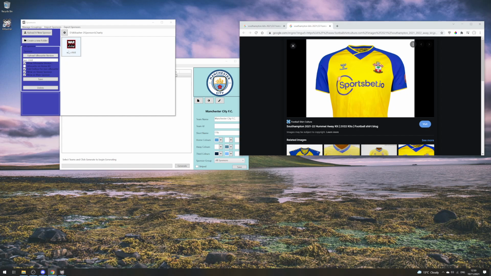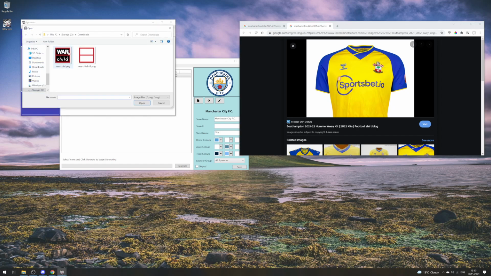And the same with War Child. If I painted over everything that's not transparent here, then I would get a black or a colored square on my kit. So it's very easy to do. All you need to do is open the sponsor in an editor, or find online one that would work in silhouette. And we just click this upload silhouette version while selecting War Child.